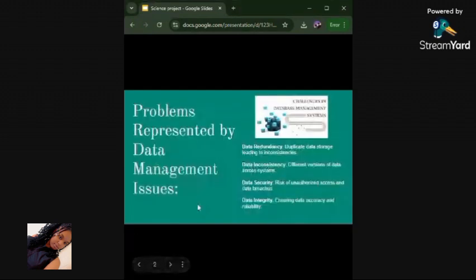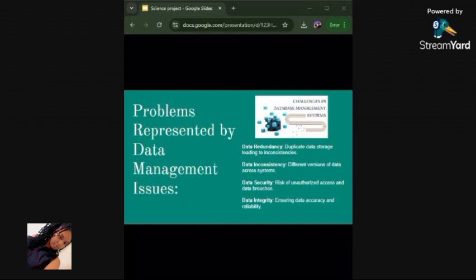Problems presented by database management issues are data redundancy, which occurs when the same data is stored in multiple locations, leading to increased storage cost and potential inconsistency. Data inconsistency, which arises when different versions of the same data exist, causing confusion and errors. An example of this is if a customer's address differs between the sales and shipping department. Then we have data security, which involves the risk of unauthorized access or breaches, compromising sensitive information. And finally, we have data integrity, and this ensures that data is accurate and reliable, and errors or unauthorized changes are prevented.